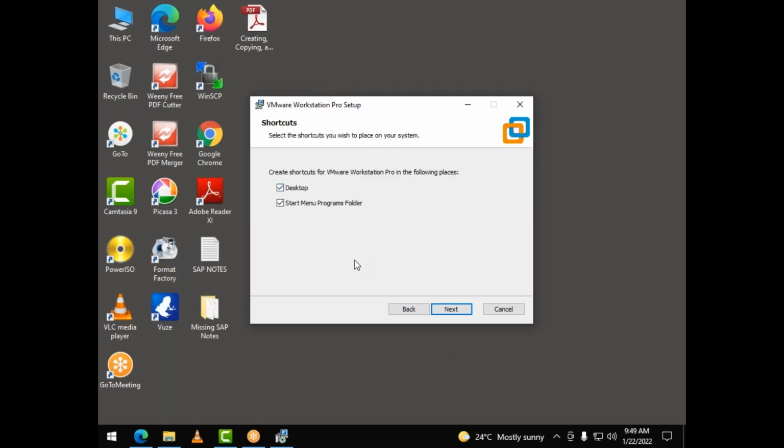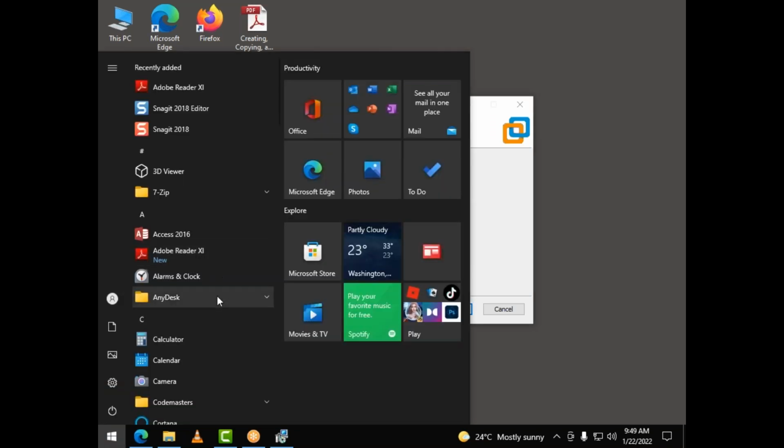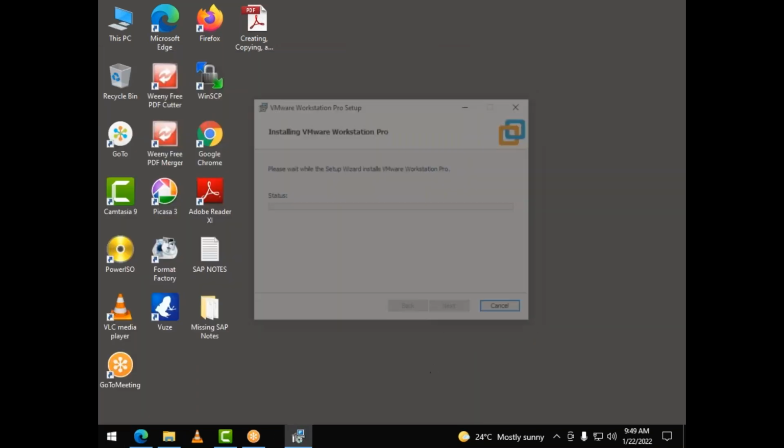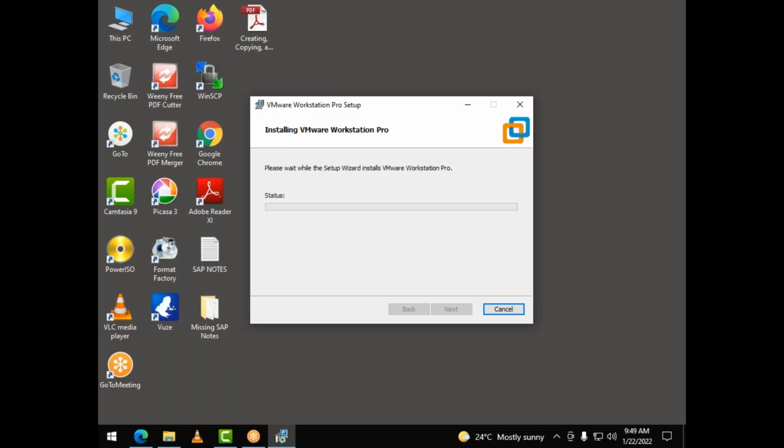After installation is completed, you get a shortcut icon on desktop and a start menu folder. Start menu folder means here. Okay, click next. Click install. Installing VMware Workstation software.